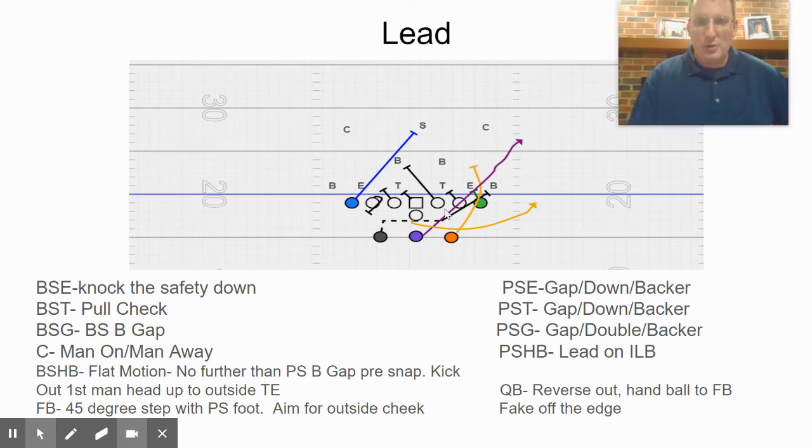We're running power. We'll start with the front side first. We're running power blocking on the front side. So however you block power, you're still going to block it the same way on the front side. Now, what I drew here, we have a call that we make to change the blocking scheme on power from a double team scheme to just a flat gap blocking scheme.